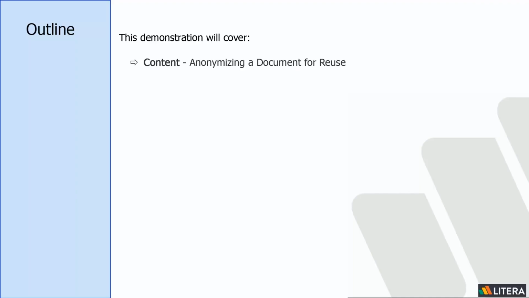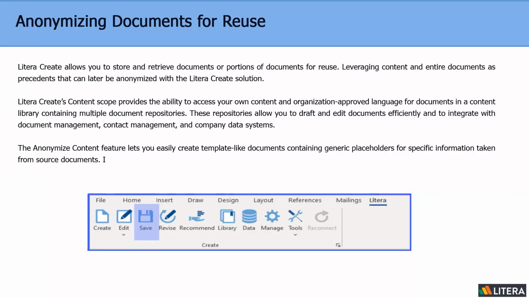This demonstration will cover Litera Create's workflow for anonymizing a document for reuse. Litera Create allows you to store and retrieve documents or portions of documents for reuse, leveraging content and entire documents as precedents that can later be anonymized with the Litera Create solution.